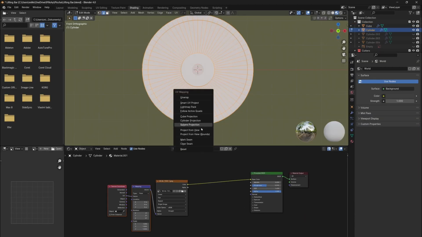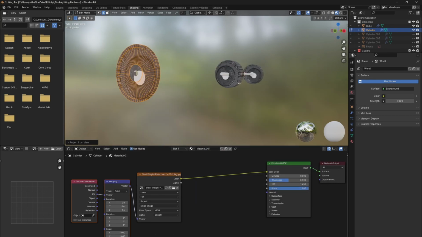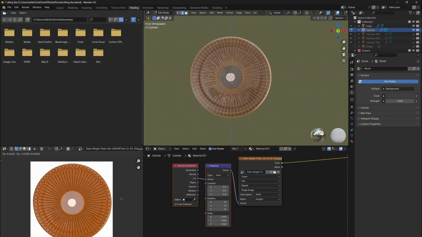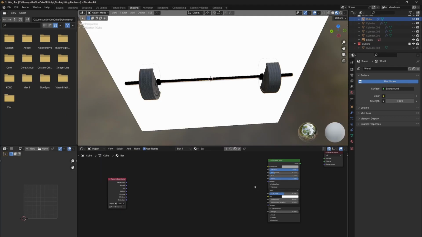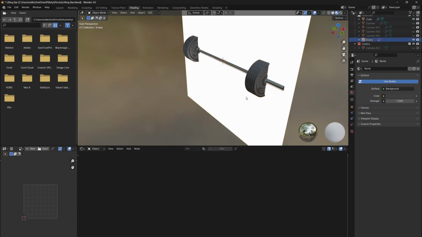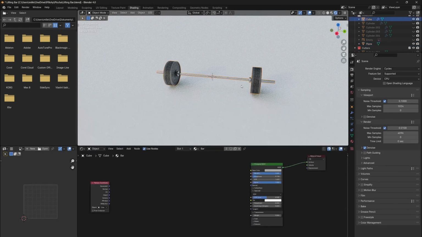Now for the quick texturing, I'm gonna unwrap the cylinder with projecting from view, and then I will add a plate image as an image texture. And because the shape is the same, just align the UV map. And for the bar, I will just use the principled BSDF with metallic slider set to 1 and low roughness to get that nice and shiny reflection. And there you have it, a procedural bar with weights.